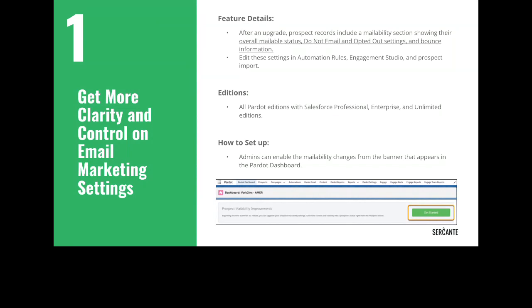Yes. So the next few items that I'm going to be talking through are the most recent updates. So feature number 1, and these are specific ones that we've pulled out, I believe this actually includes most of them, if not all of them. These are the ones that we've concluded as the most important. So we're going to get more clarity and control over our email marketing settings.